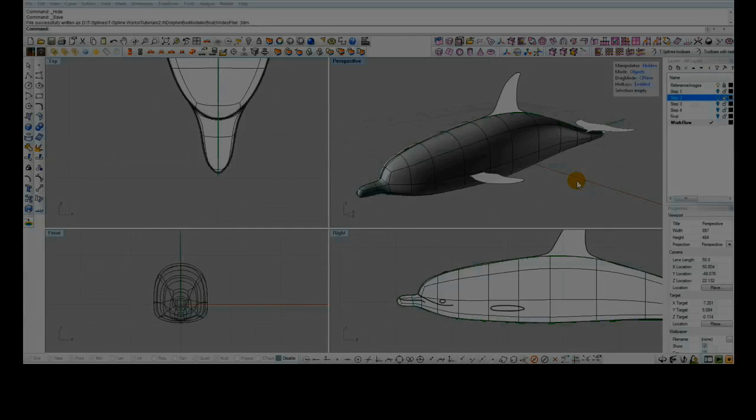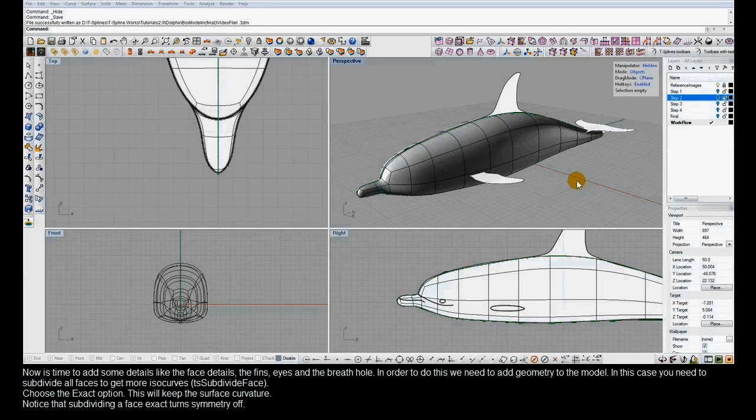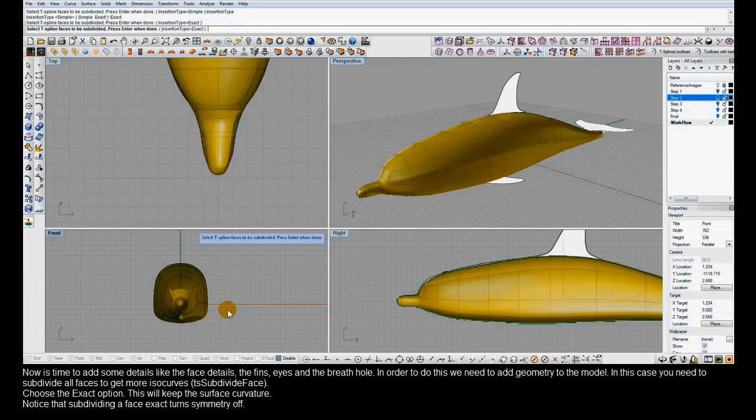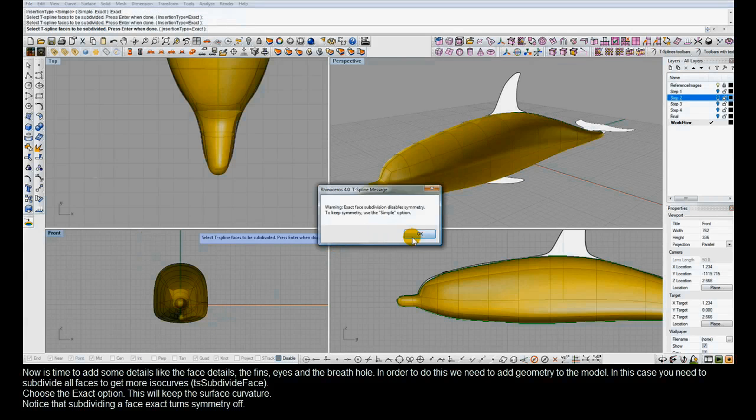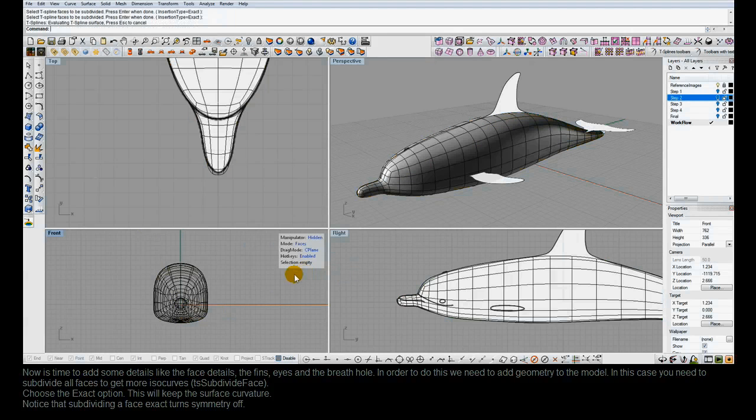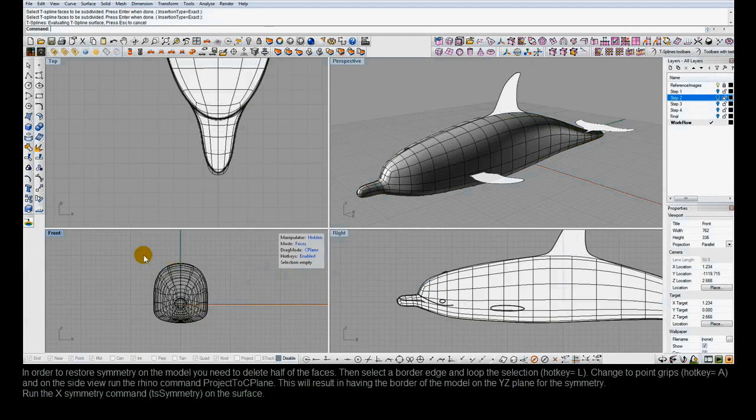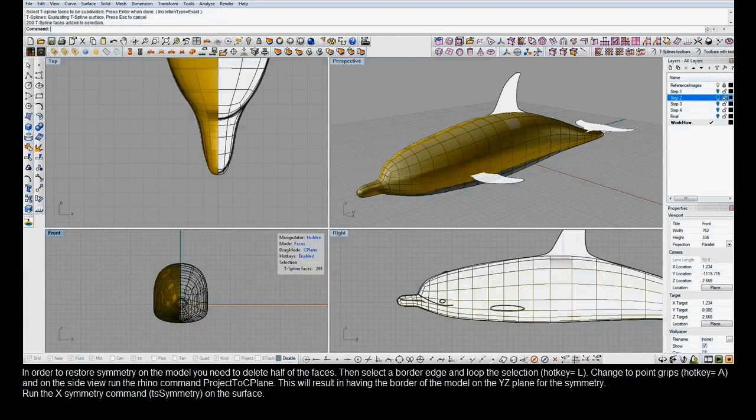The third step now is to add some more detail to the face, and we'll be using some new T-Splines commands for this that we have not used before. This is the T-Spline subdivide face command, and what we'll do is subdivide all the faces in the entire model using the exact mode. So the surface has not changed at all, but we've just added some more detail.